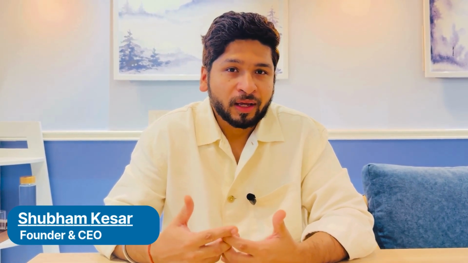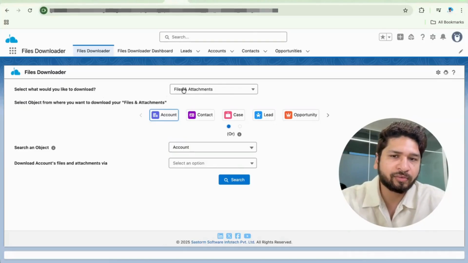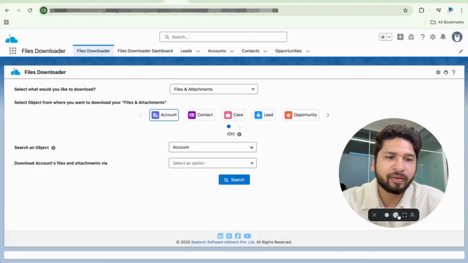Do you know exporting and downloading thousands of PDFs, Excel, Word is very easy and hassle free by using the Files Downloader application. So, this is the Files Downloader app, and "Select what would you like to download" is the first option that you'll get, which is Files and Attachment.